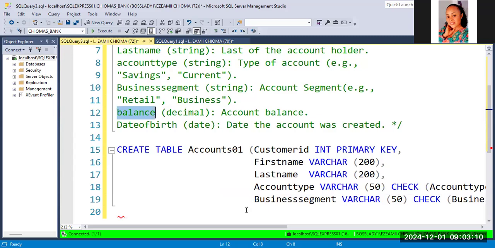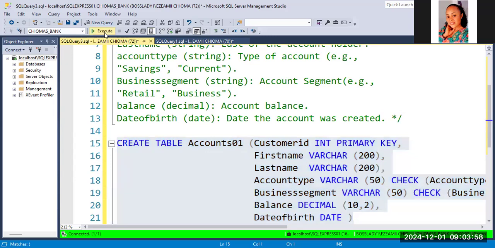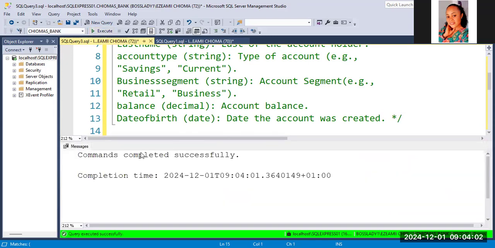Balance. So we're going to create the balance. This will be decimal 10, 2. Then date of birth, that's the last one, and this will be the date data type. And this is the end of creating a table structure. So we're going to run this. Command completed successfully. So we are done creating the table, right?